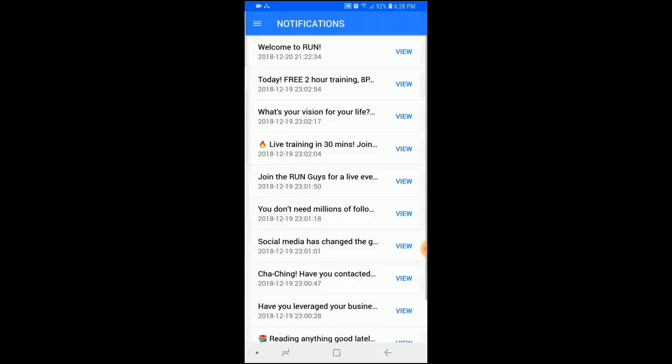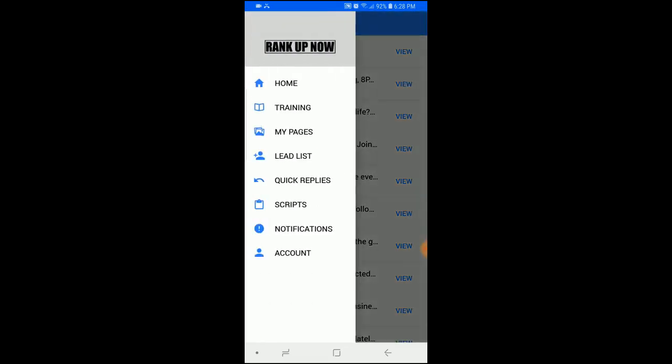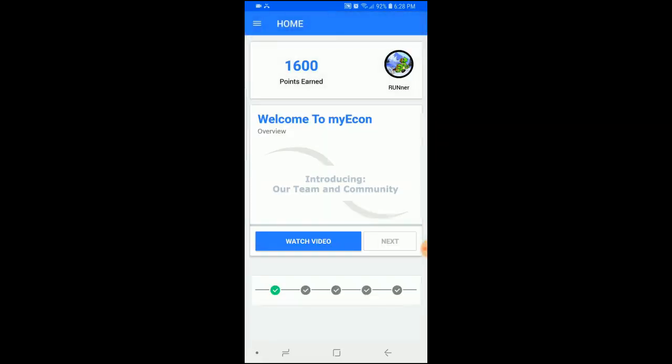Okay, and then we have push notifications and things. So we'll be notified of special events that are going on, or webinars or something we need to get on. Okay. So the next thing, you want to take you back to the home page. So that's how you can make money with MyEcon using your smartphone. Okay. We have an app for you. We have a desktop version of this for you.